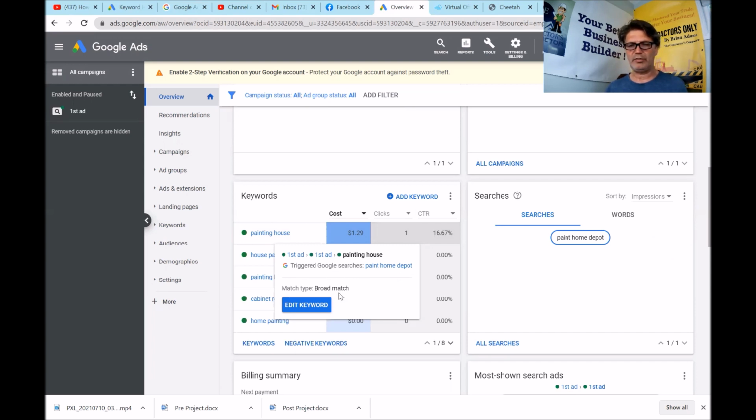See that? Because we're at a broad match. So that's what we're going to change. Broad match just means everything, it's scattered all around. And we're going to narrow it down quite a bit right now.